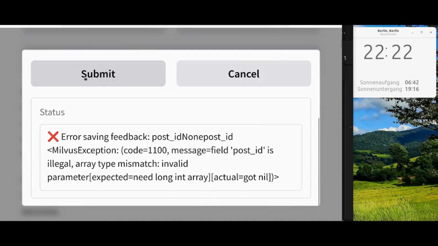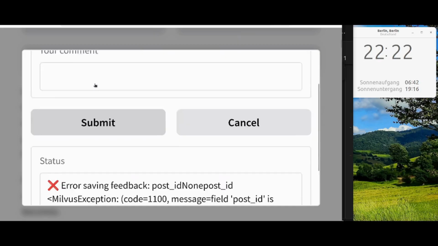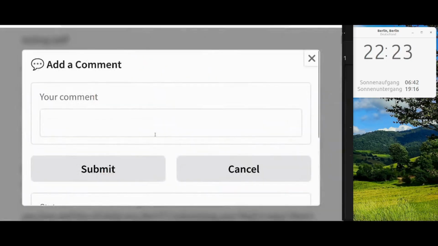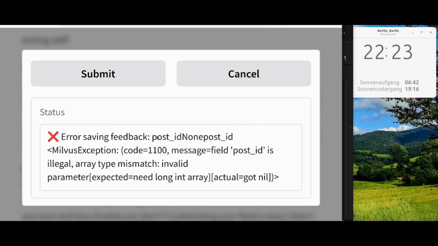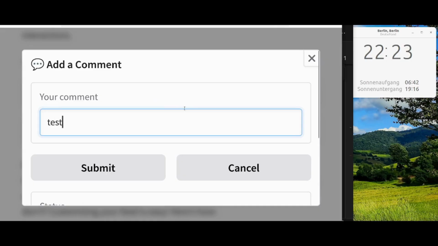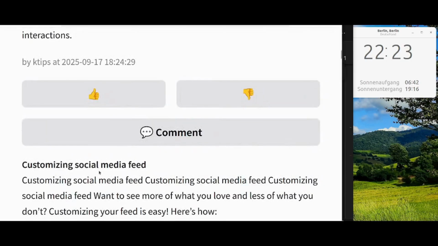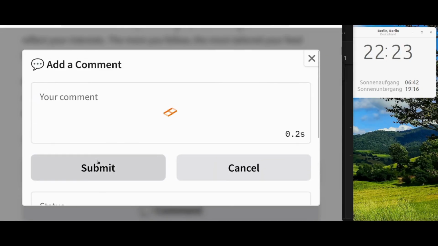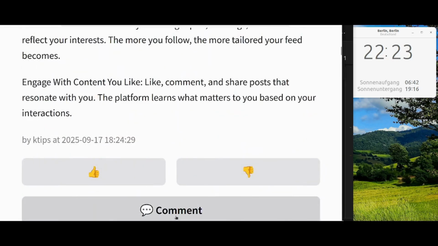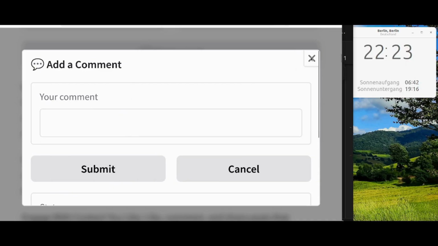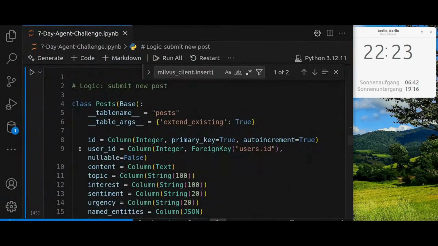On top of that, the post_ID we're trying to display is not consistently formatted. Sometimes it's none, sometimes it's missing altogether. Clearly, something is still wrong with how we handle the post_ID. Let's go back to the code.